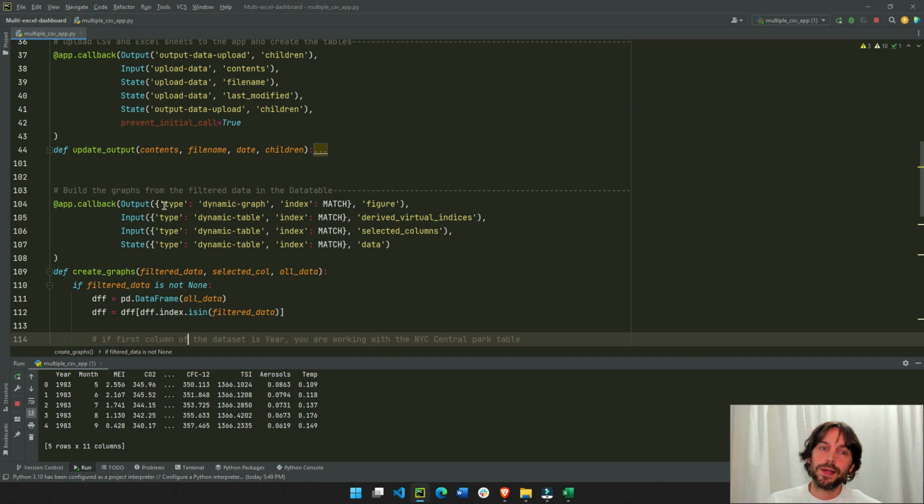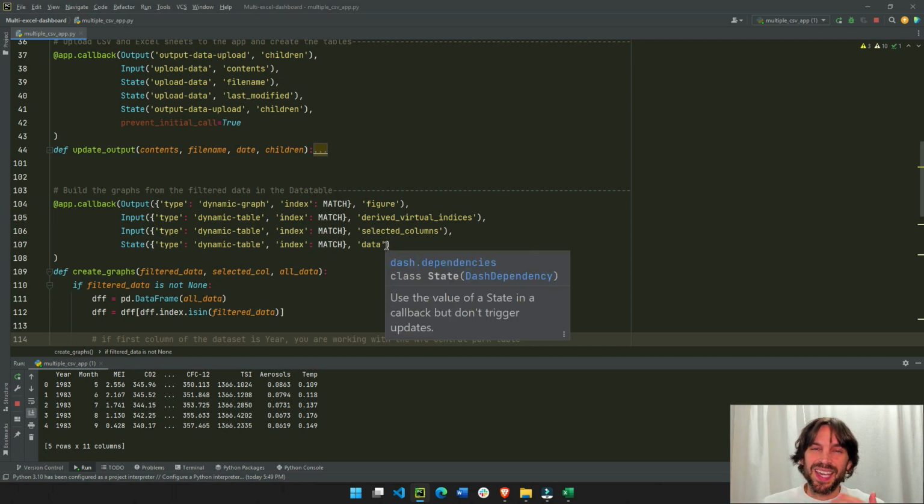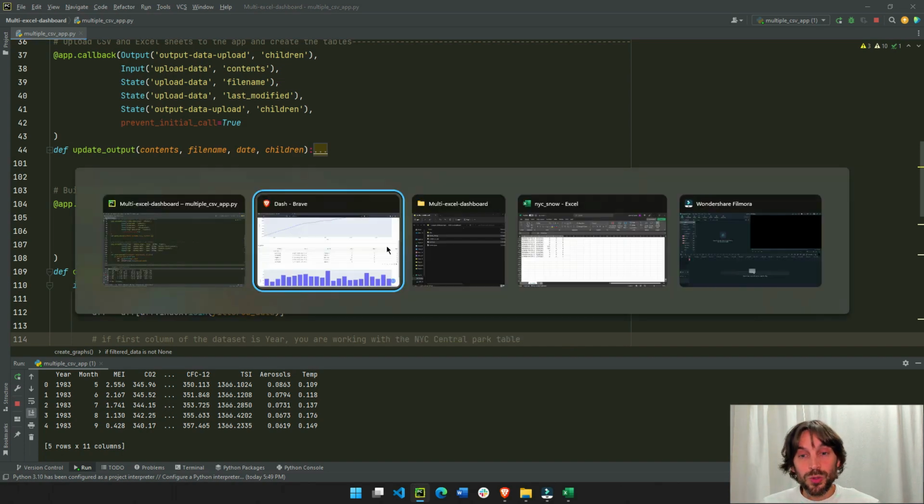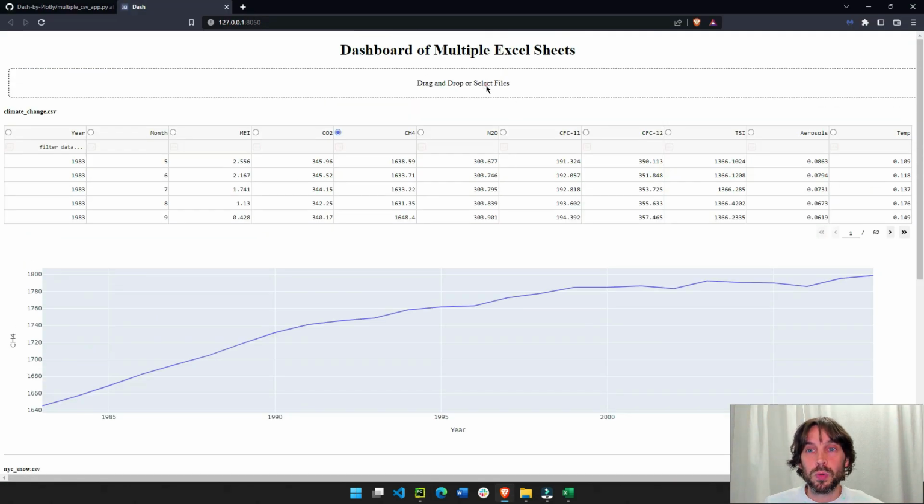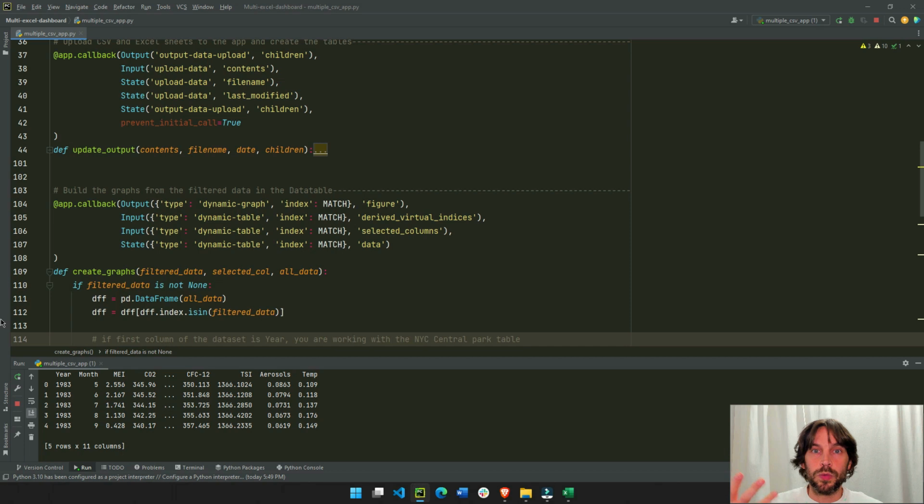So what we're doing here is a pattern matching callback. You can read more about it in the Dash documentation, pattern matching. I also have another video on pattern matching callbacks that I think you can see up here to the right. Pattern matching is used in these cases where we don't know if the user is going to upload 1 data table, 2 data tables, 3 data tables. We don't know, right? So it's dynamic. You can upload as many Excel sheets as you want, with limitations on the amount of data. Probably more than 100 megabytes will be a little bit slower.